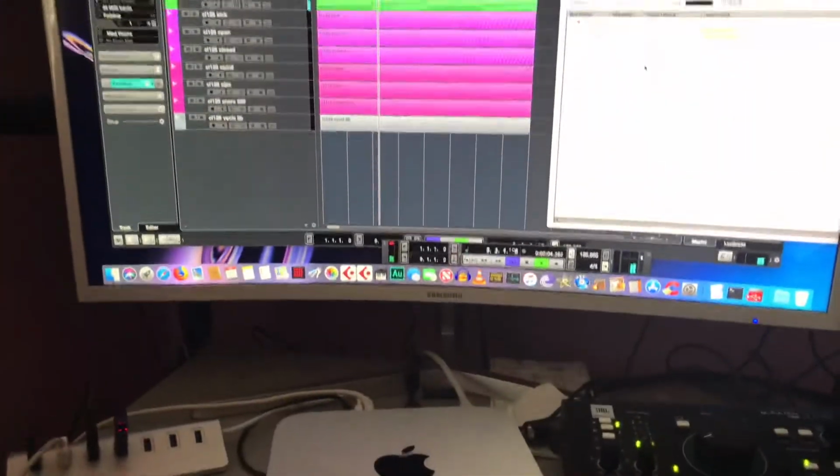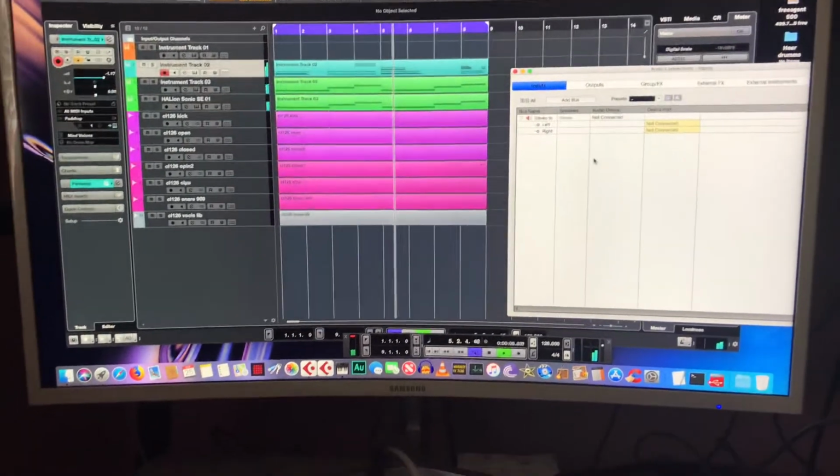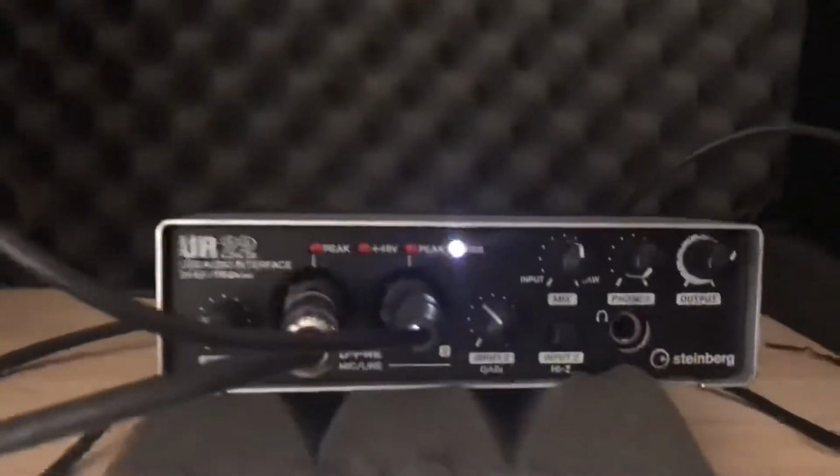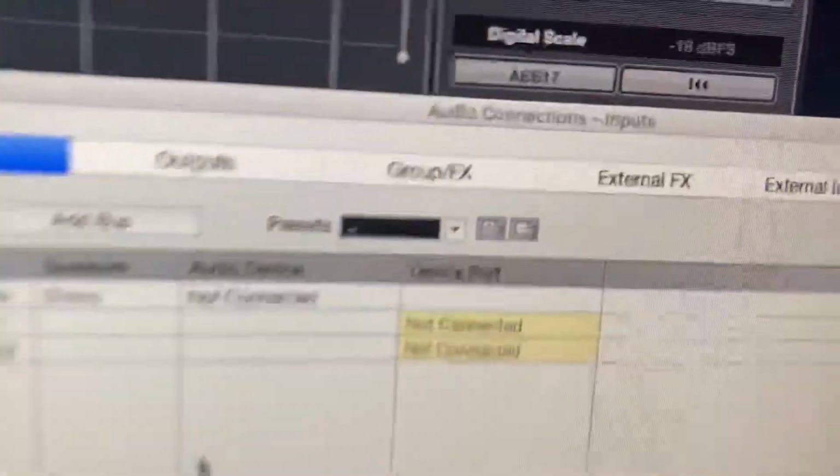Alright, so I'm making this video so maybe somebody can help me because I am not figuring it out. I'm using the UR22. You can see that, and you can hear sounds coming out. You can also see my input is not there.